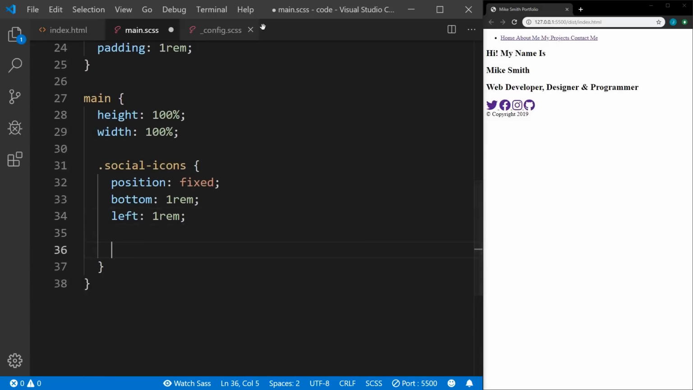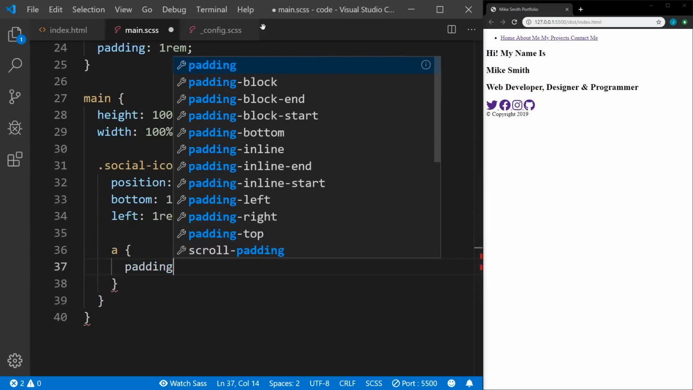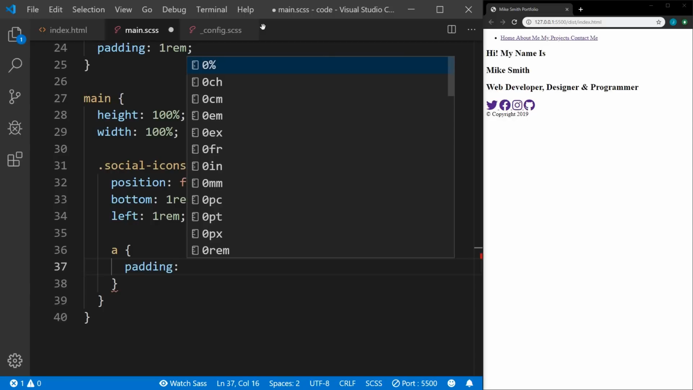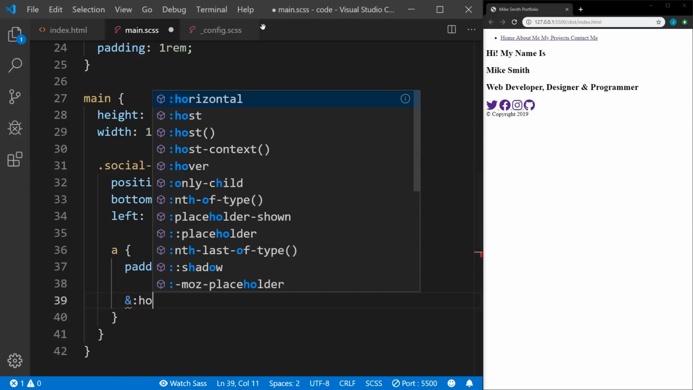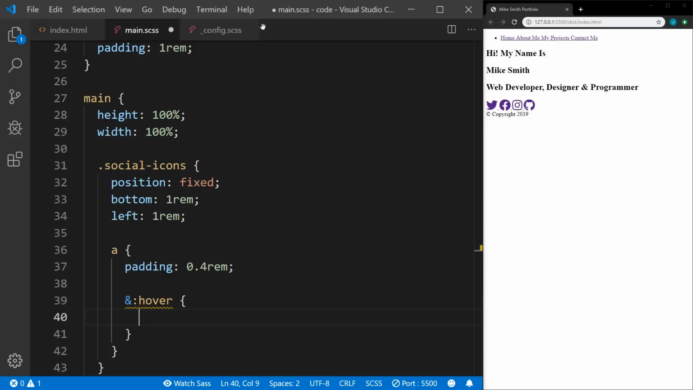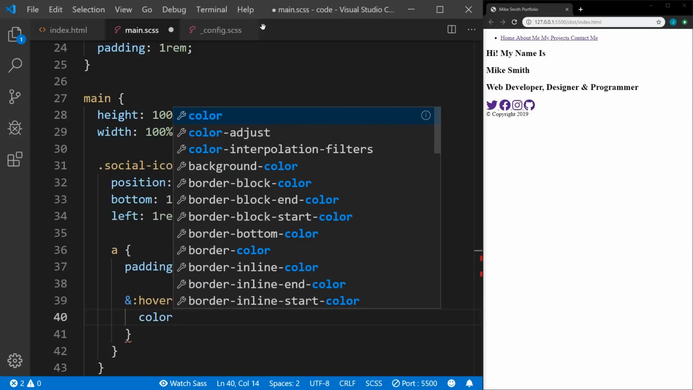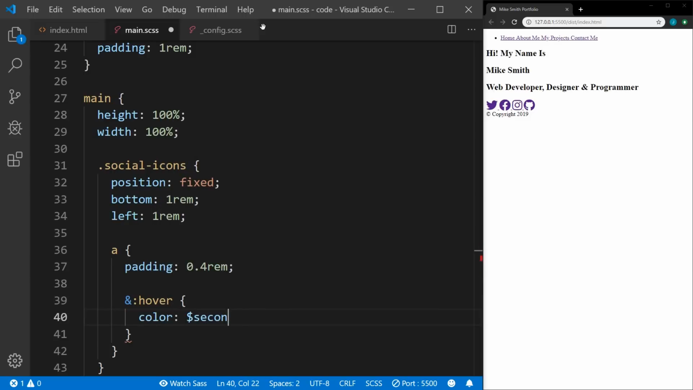Within the icons there are links, so let's target those. And we want a padding on those of, let's say, 0.4rem, and then on hover we're going to change the color. We'll set that to our secondary color.